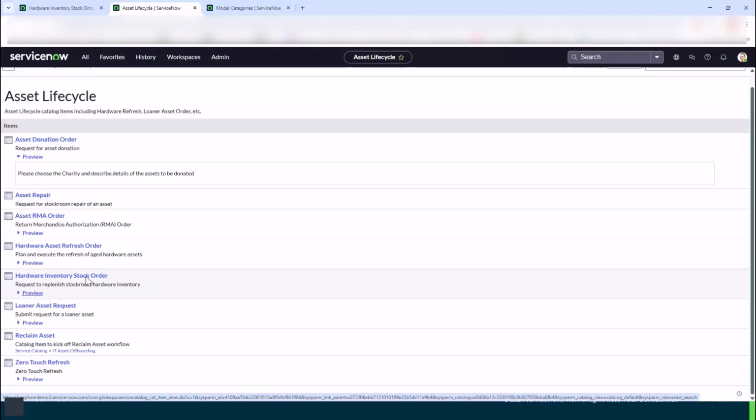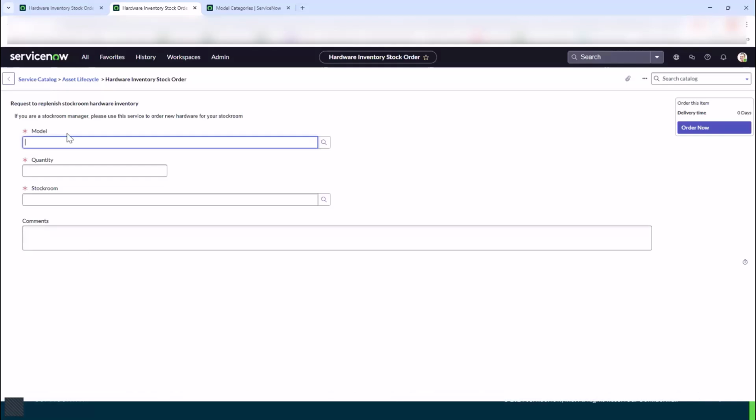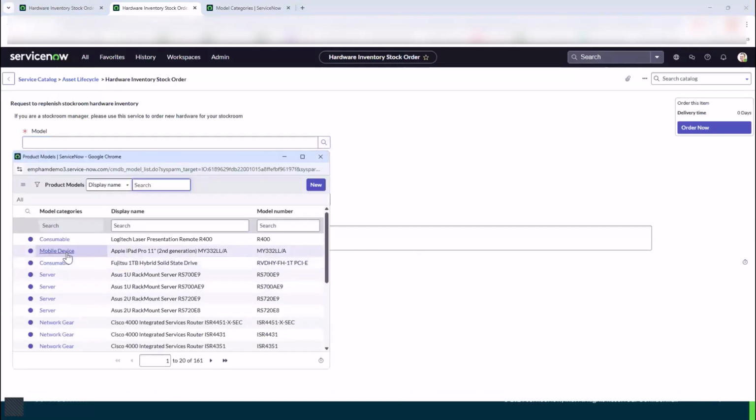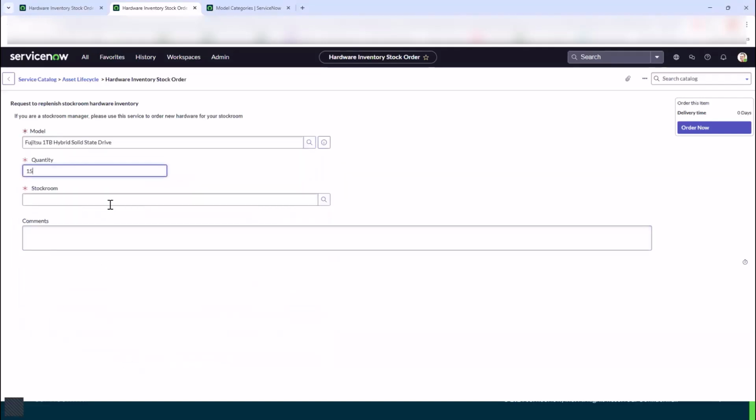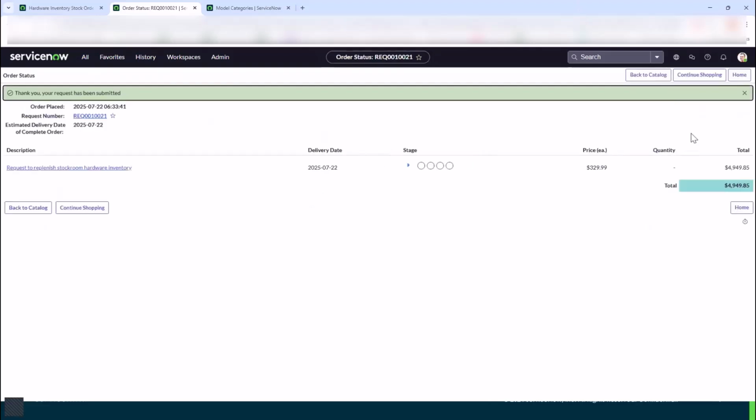If I need to order more to replenish the stock room, I can just pick whichever model I want to order. All right, I want a hybrid solid state drive, sure. Quantity 15. Which stock room do I want to go to? And then an order, right? That's going to trigger not an order, but the creation of a request, which can trigger the location or creation of a PO.